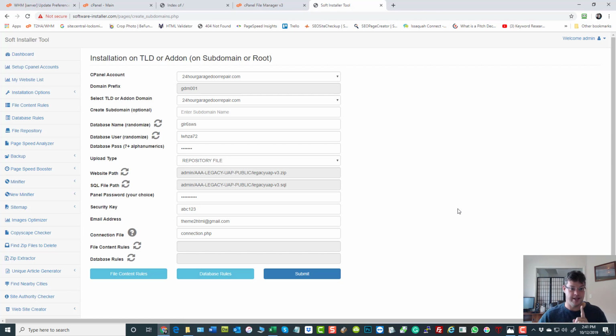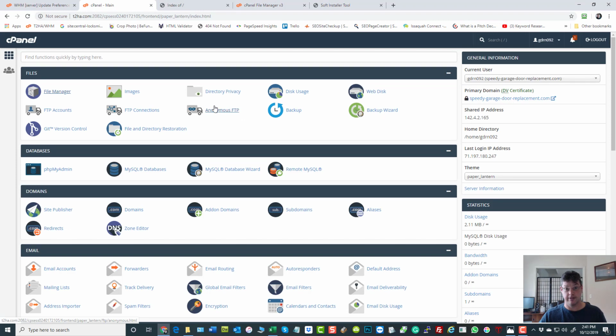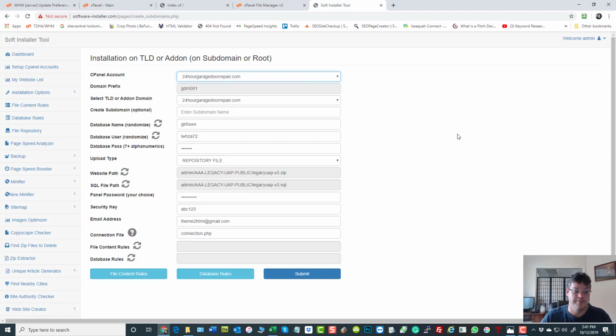See what happened here? Instead of trying to understand the steps in here, and then after you create the database, you know what you have to do? Go into phpMyAdmin and you have to upload your SQL file. I mean, this is a lot of work. But on this page, we chose the same, got rid of demo, hit the button, chose repository, went and grabbed that, put in a password, put in a key, put in an email address, hit submit. That's it. That's all it takes to do a single installation.